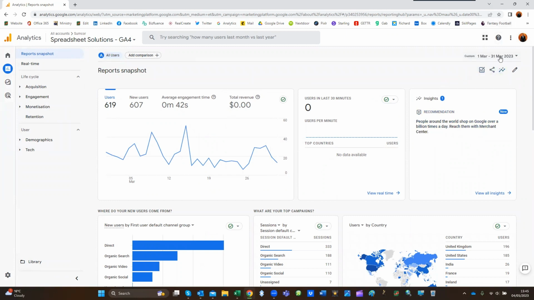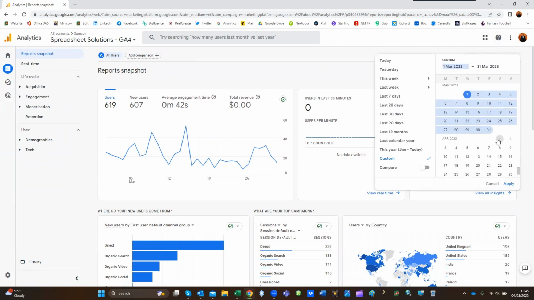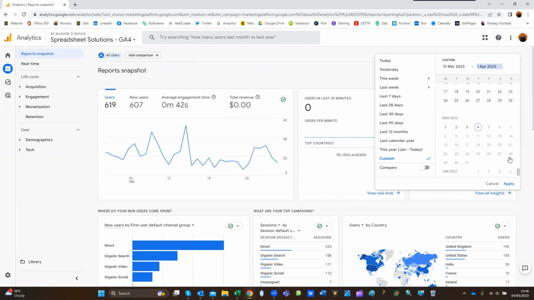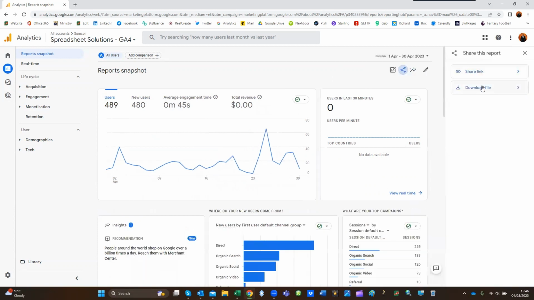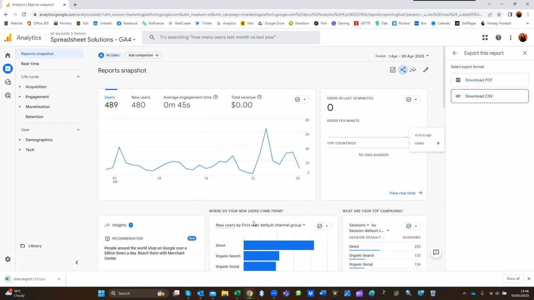But now what I do is I go to the date here and I select from April. Once April's finished, all of April's data is available. And then I go from the 1st to the 30th and I say apply. And then all the graphs and all these numbers reset according to the month of April. And I just go to share, file download, and a CSV. And that downloads a data export, which looks like this.